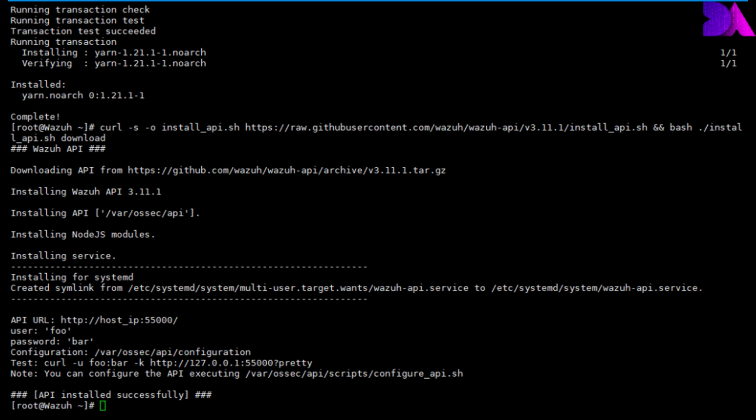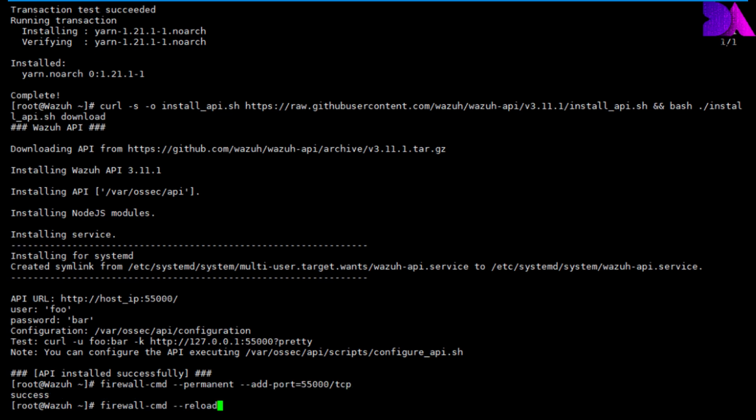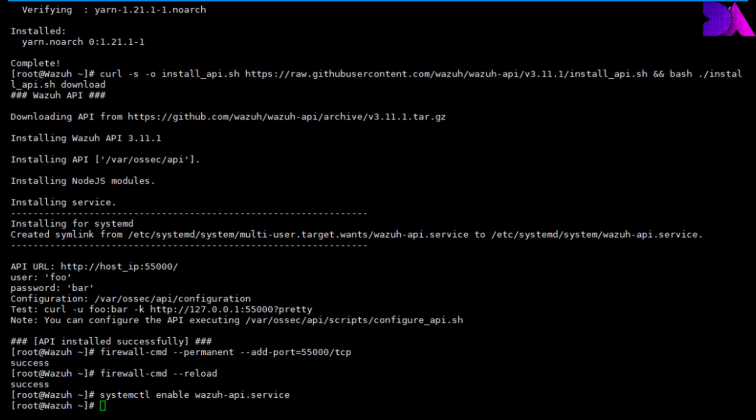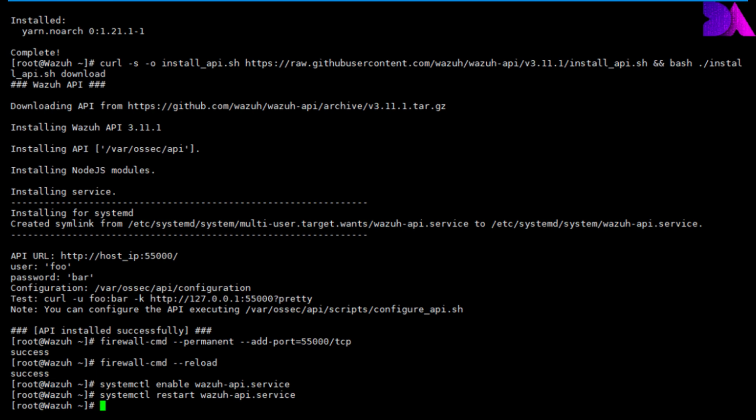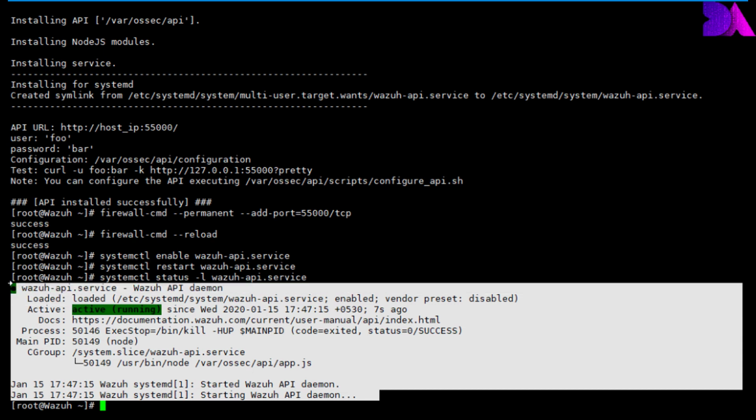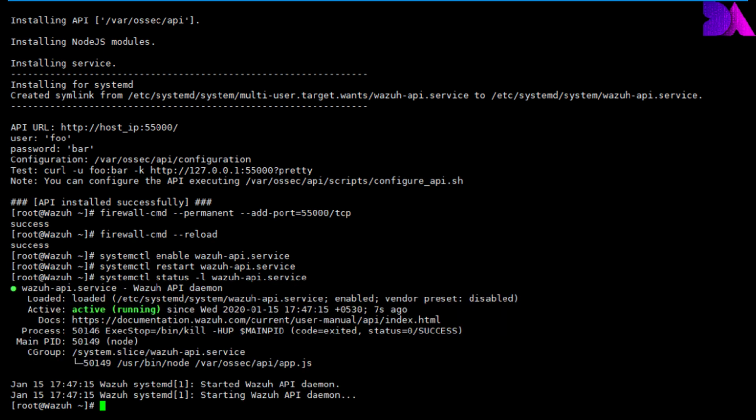So now I am going to allow the Wazuh API service port through the firewall. Reload the firewall once again, enable the service, restart. Now check whether the Wazuh API service is running well. Okay, it is also running well. Then let's head over to the next step.